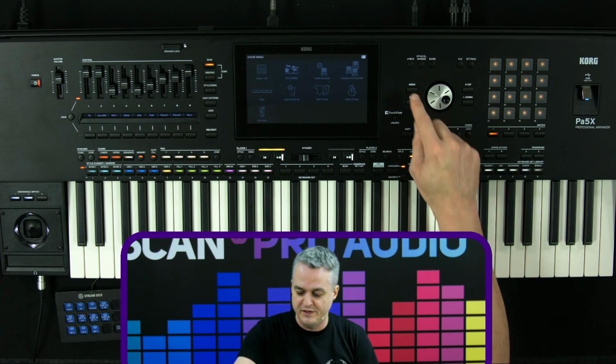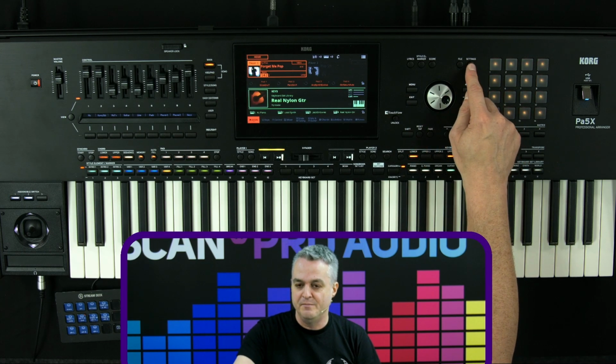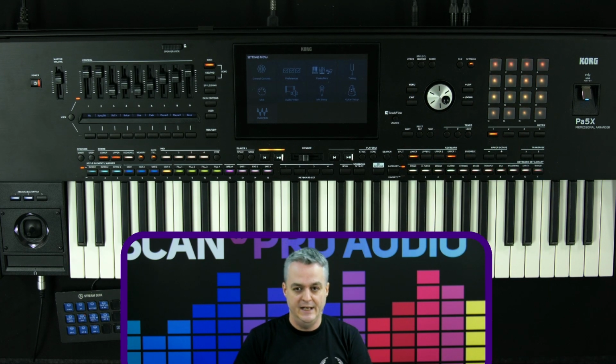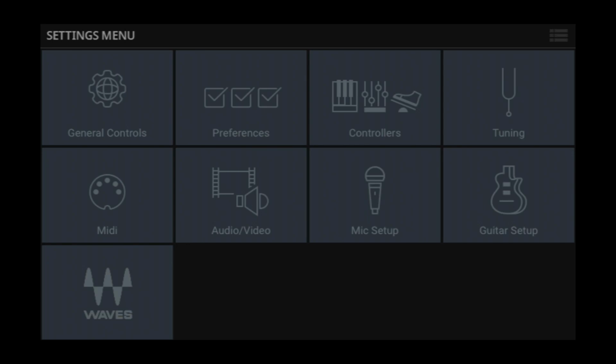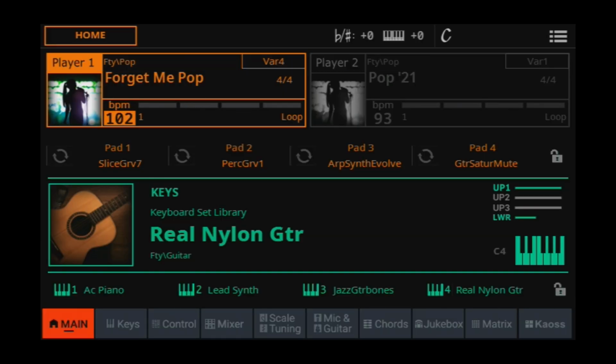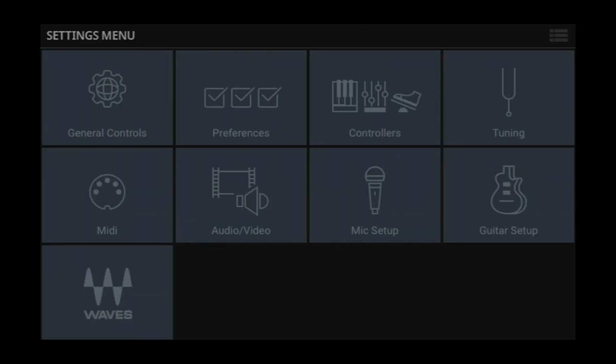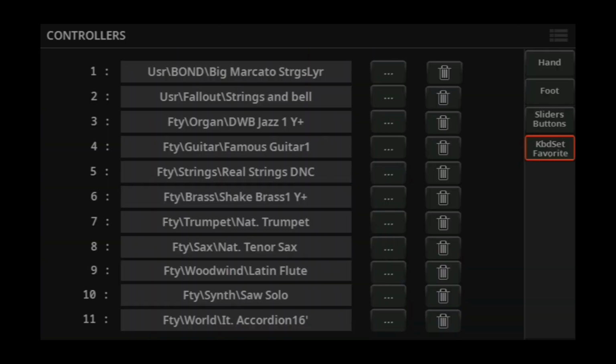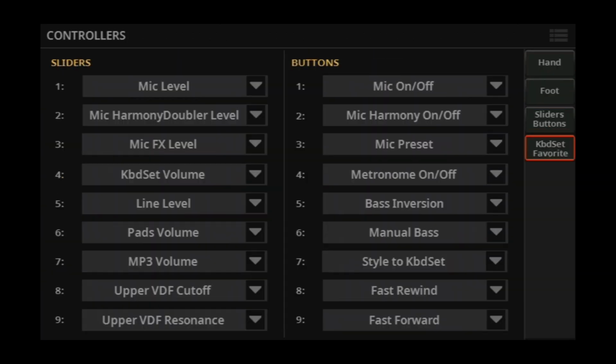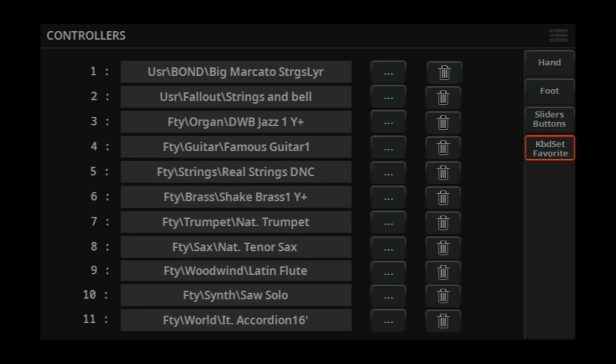So just to recap really quickly, we simply press settings. I'll go into my screen again so you can see what I'm doing. You press settings, we get this screen. You go into controllers, and then all we do is move down to keyboard set favorite, and we're in the same screen. That first sound there is currently one of my favorites. It's the one I demonstrated last video, which is the Staccato string sound.